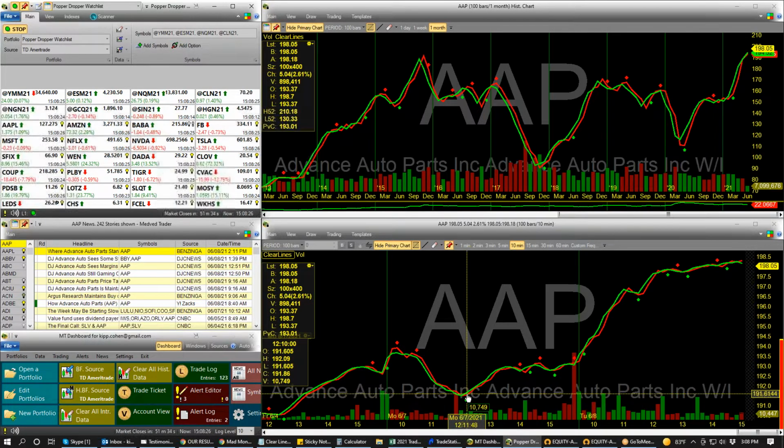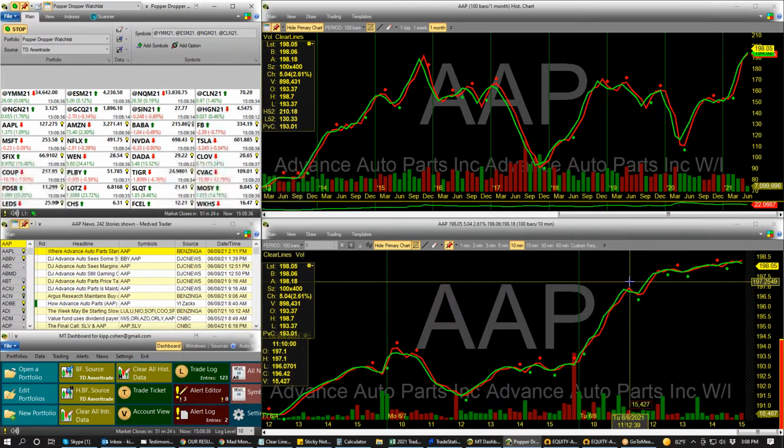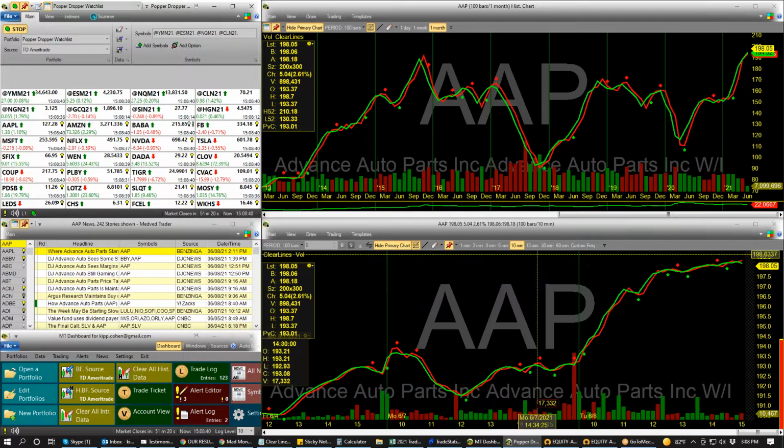You will occasionally get some false signals, a short crossover and then a cross back, like right here, where you got a down arrow and then it turned around and gave another up arrow. But they're very helpful to be able to visually see those.